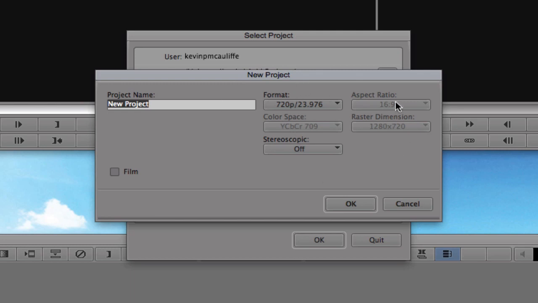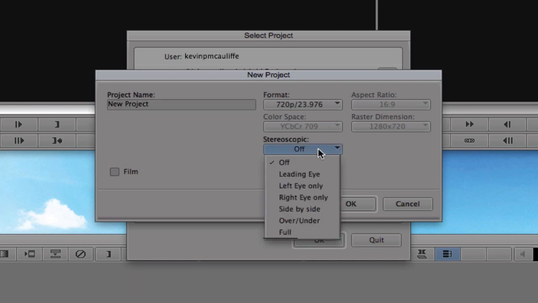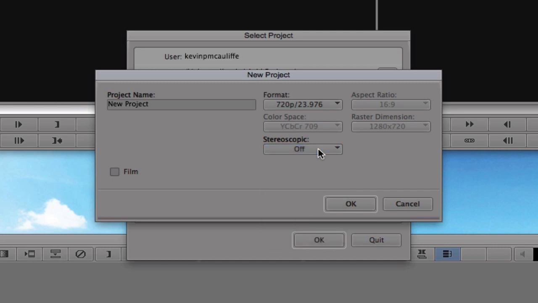You'll see that I have a few other options here that are grayed out, except right now for stereoscopic. And I can come in and choose the different types of stereoscopic workflow that I might want to work with. But you're going to notice that the aspect ratio is grayed out. Why? Well, because 720p 23.976 is 16:9. There's really no option to that. The color space I'm working in is YRB 709. No option with that as well.